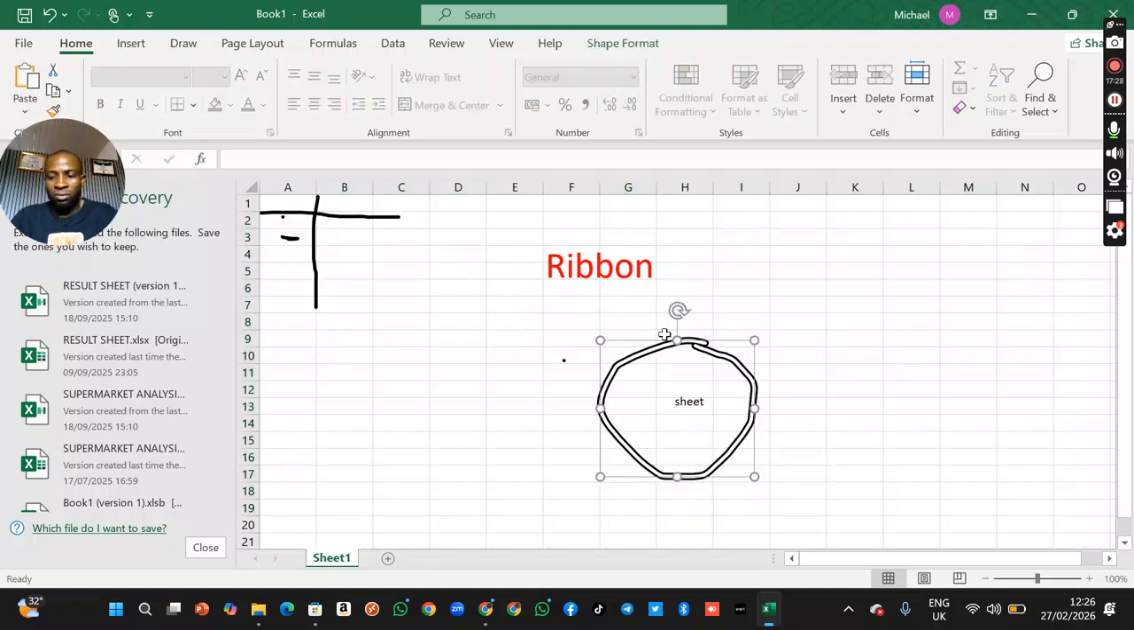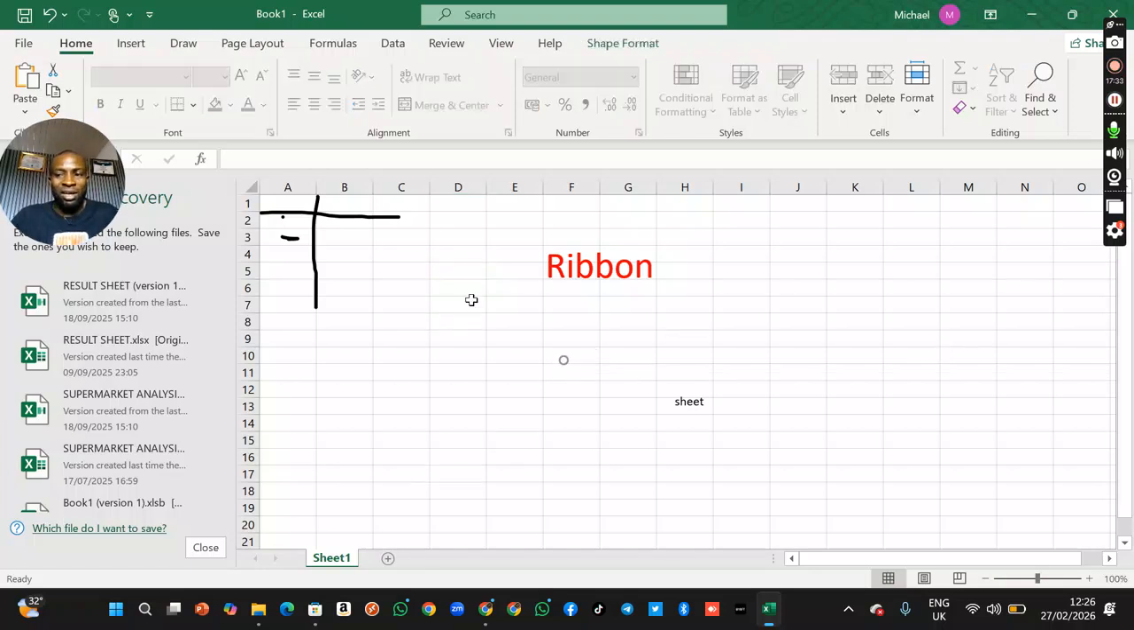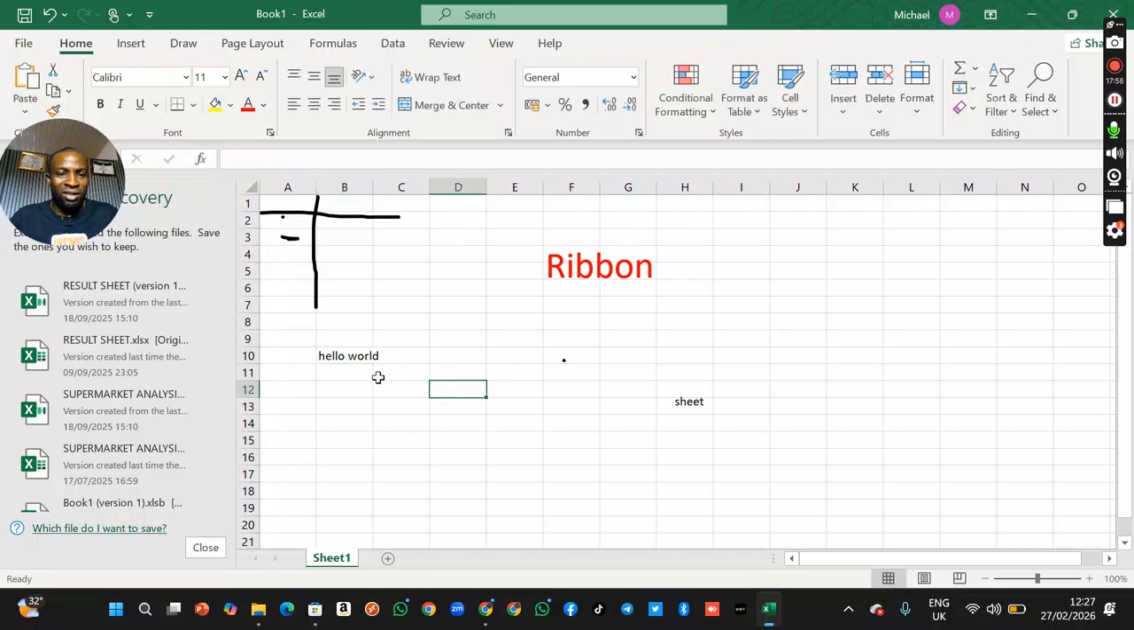Now in cells here, data can be entered or values can be typed into the cell. By clicking on a cell and typing, we have hello world in this cell. So look at what happened here. You have been able to enter a value into this cell, but if I click on another cell and enter another value, how are you?